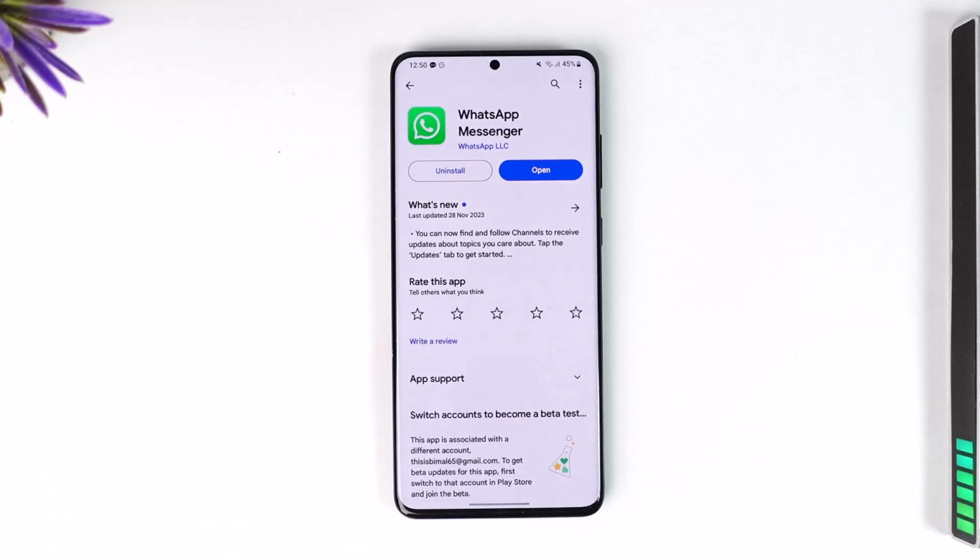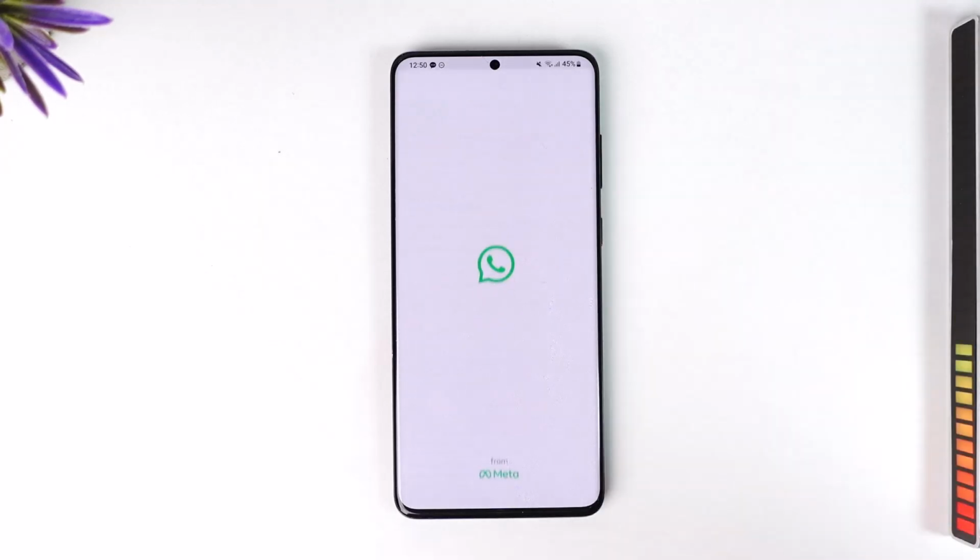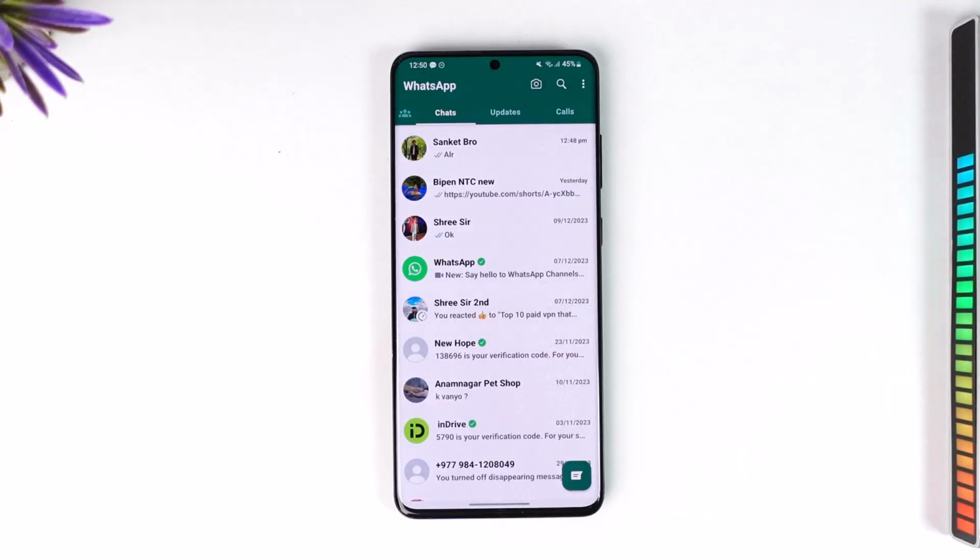In this video, I will guide you on how you can hide your IP address during calls on WhatsApp, so make sure to watch the video till the end. If you would like to hide your IP address during the calls on WhatsApp, all you have to do is first of all launch WhatsApp. This feature has been there since the beginning, but you might not have been aware.